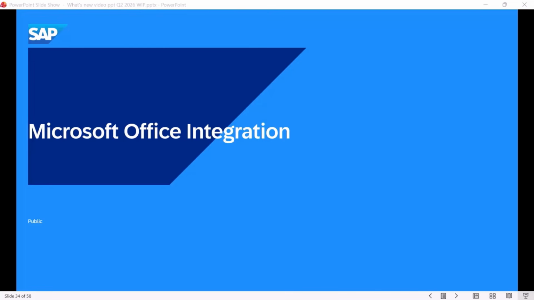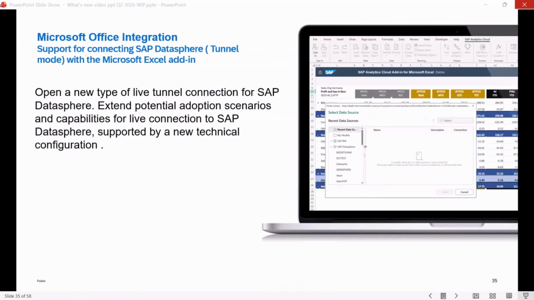Happy to present you today the current deliveries for QRC2 in the Excel integration part. First, we offer a new capability in terms of connection. It's the new tunnel connection with Datasphere live sources.